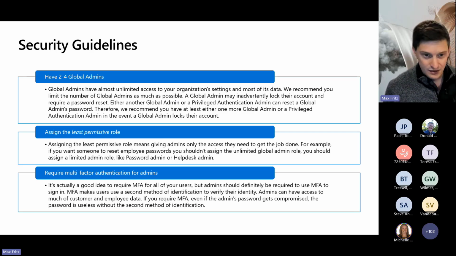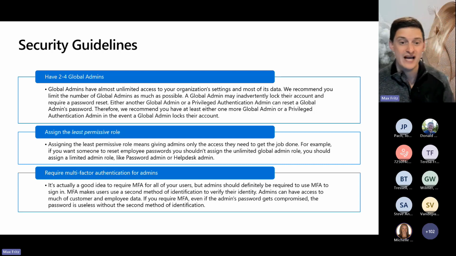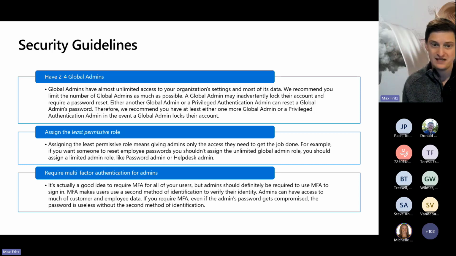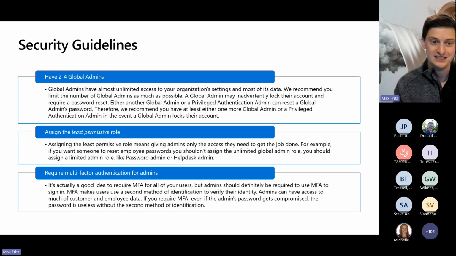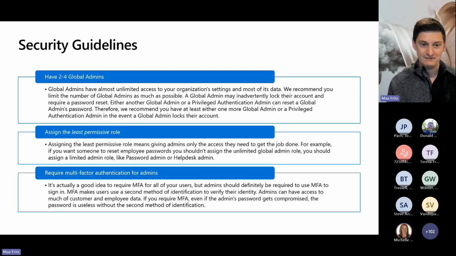Why do I say don't do 1? Well, global admin is required for some key tenant administration. If you lose access to your only global admin account, you're going to be in a real rough situation dealing with Microsoft support. Don't do that. Make sure you have 2.